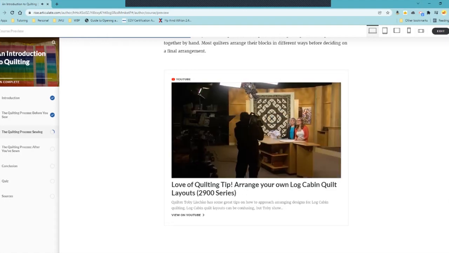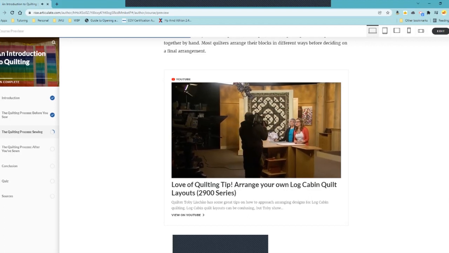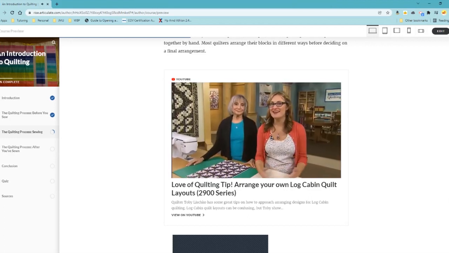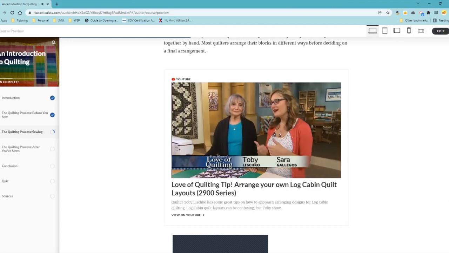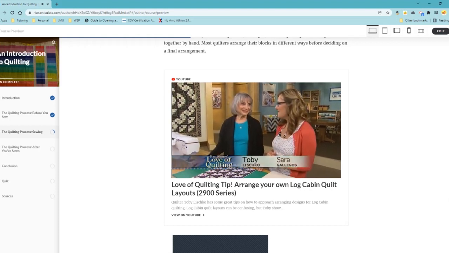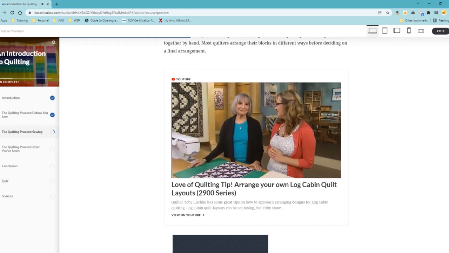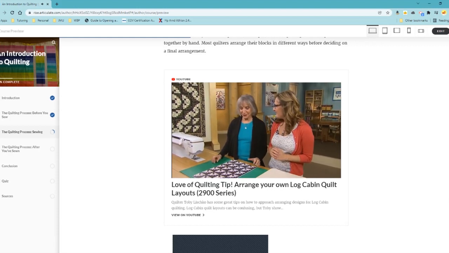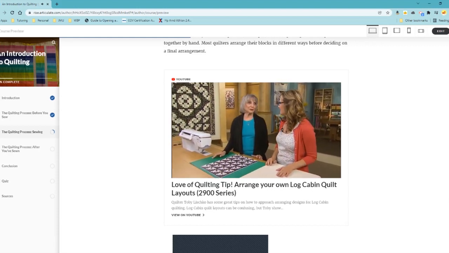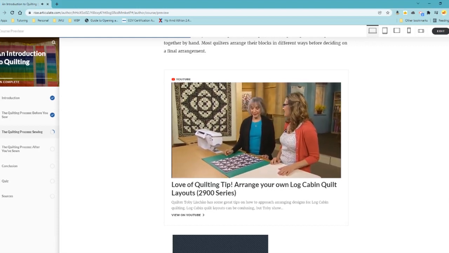Everybody, you got a little bit of extra behind the scenes information from the 2900 series of Love of Quilting. I'm Sarah Gallegos, the new host, and today I've been playing with Toby Lischko with log cabin blocks. They're so much fun to play with because you can turn them in so many different directions and create so many different kinds of designs.